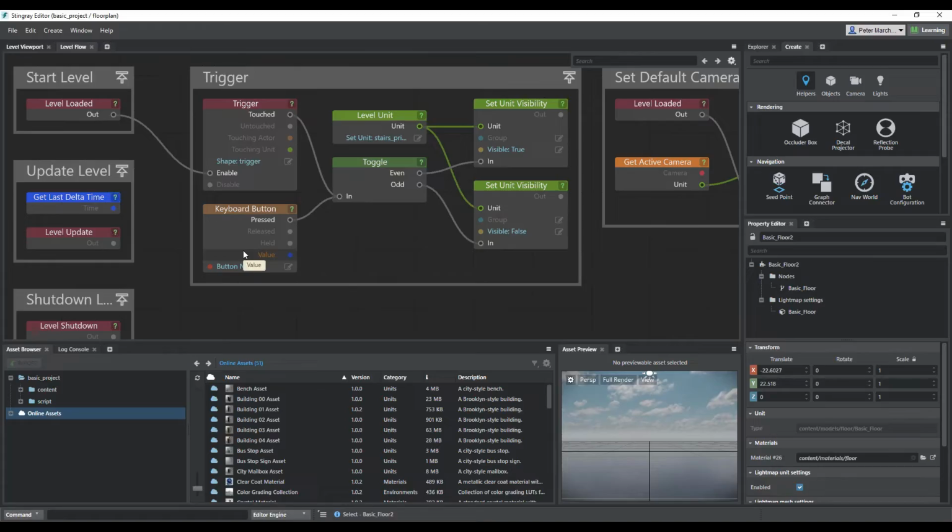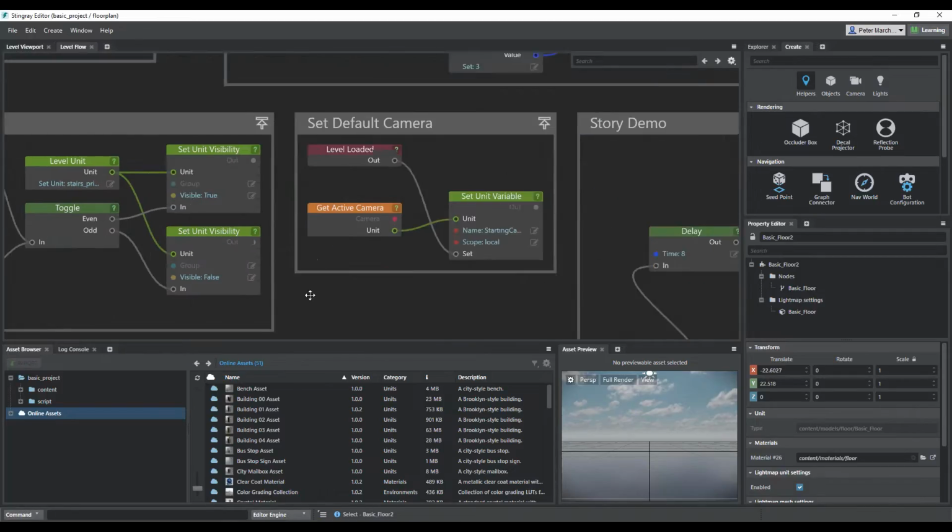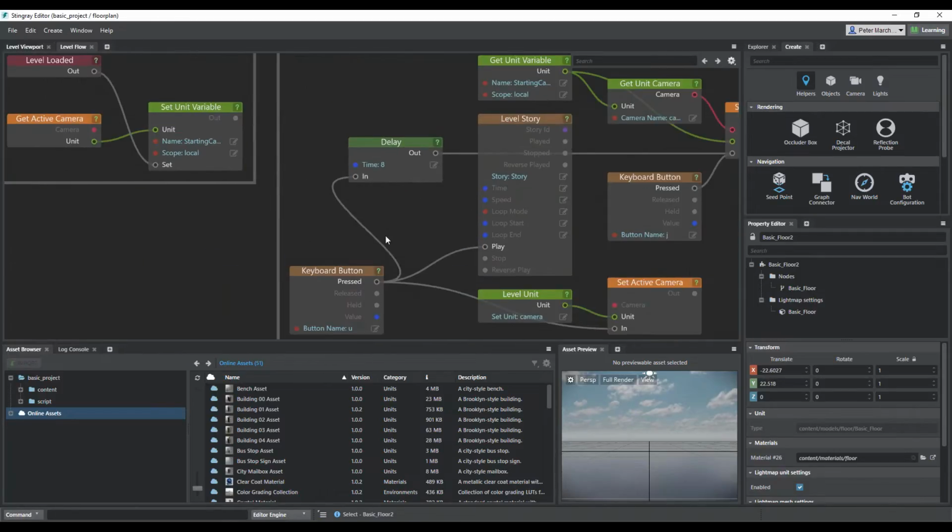Another idea of that could be, as I walk into this space, I want the lights to turn on. I want the doors to open up. So I can start to automate and create this kind of interactivity without ever having to type any code. If I want to actually create that story I mentioned, again, I hit that keyboard button, it waits a second, and then that story plays. And then at the end of it, I want to go back to my normal camera.